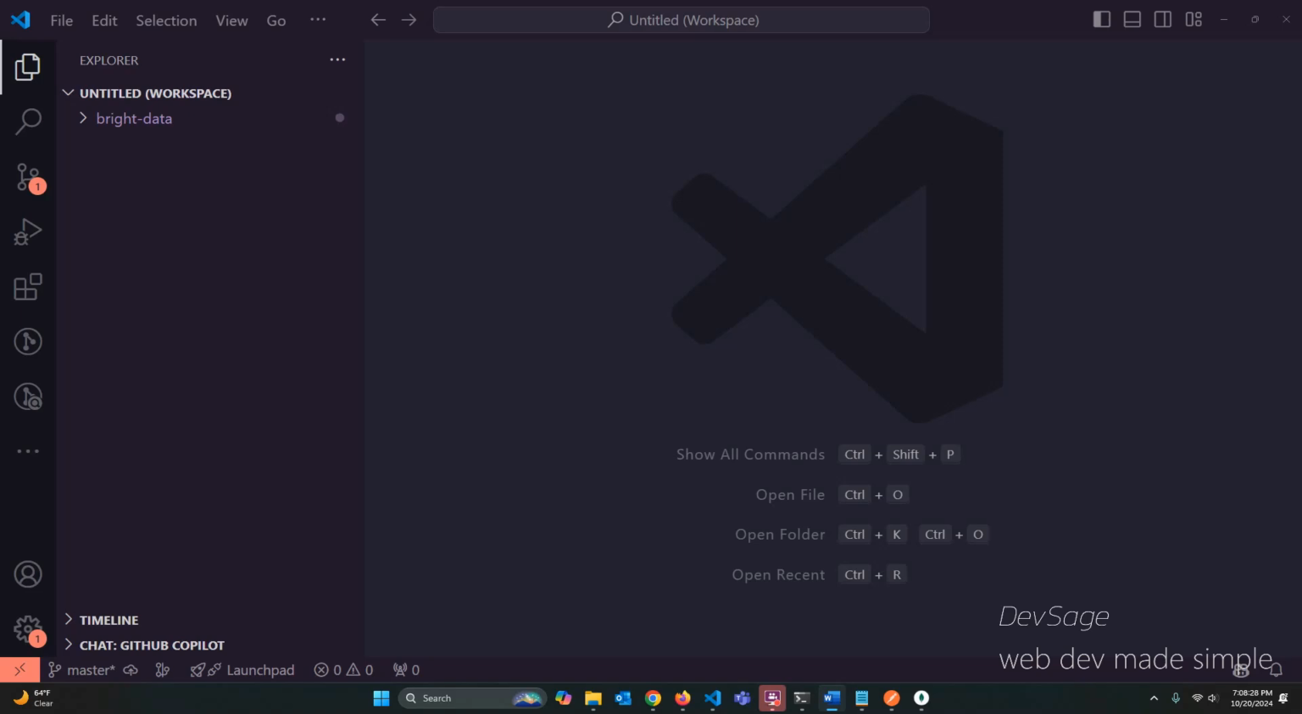We can use a service called BrightData for this. BrightData is a data collection or aggregation service that makes it incredibly easy to scrape and aggregate public information.